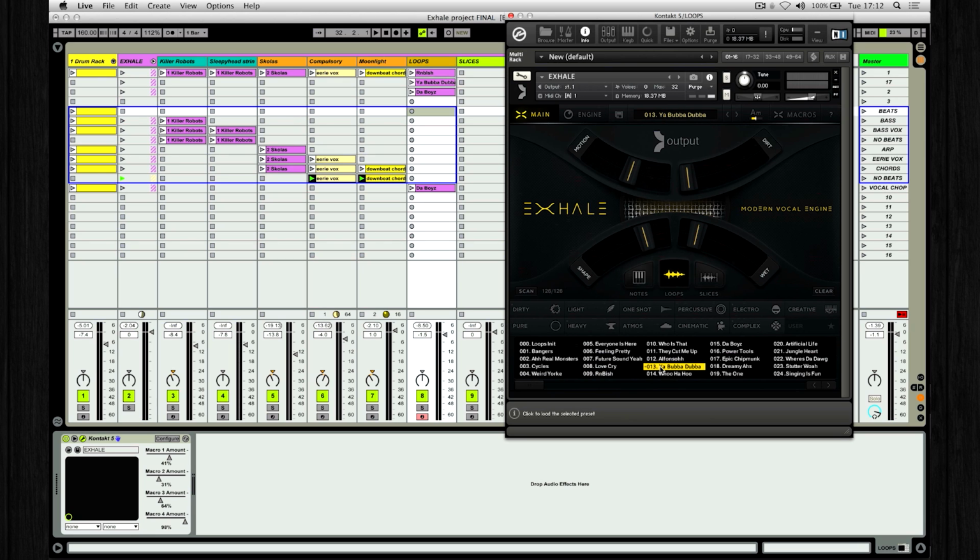And we have some other presets like this. The one I actually chose to integrate into the beat that I'd made is a different preset here, double voice.